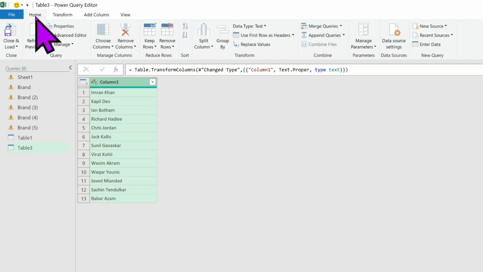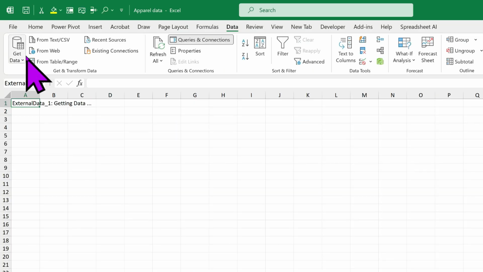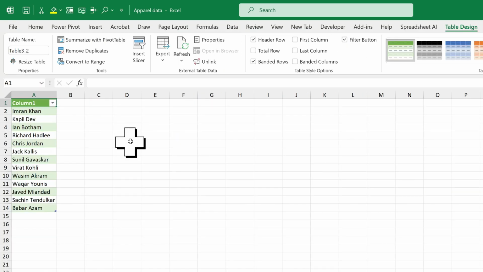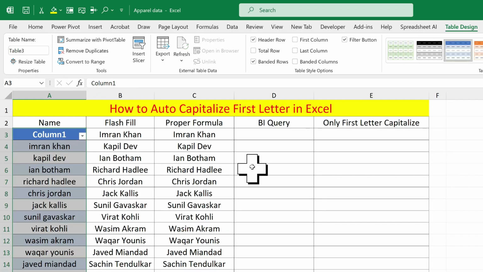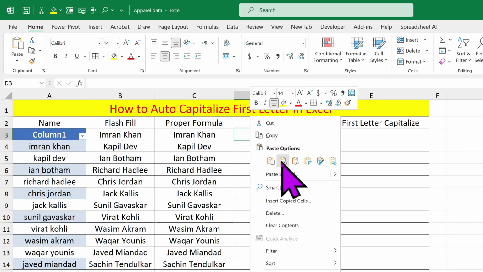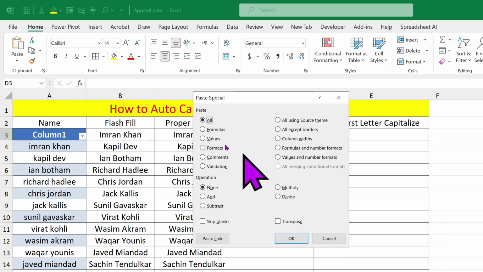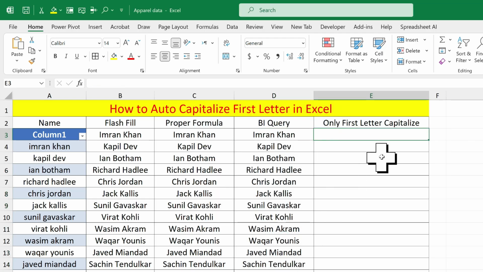and go to Home, go to Close and Load. The data will be open in a new tab. Just select it, Control C, and go to your tab, Control V or Paste Special and Values, and here you can see that.